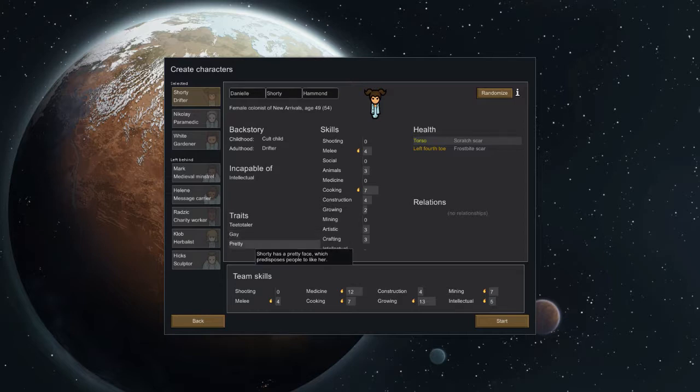And then she's pretty, which means that people will have a positive moodlet towards her, like a relationship. They'll have a positive relationship buff towards her because she's pretty. Yeah, but I don't think we're gonna take her.